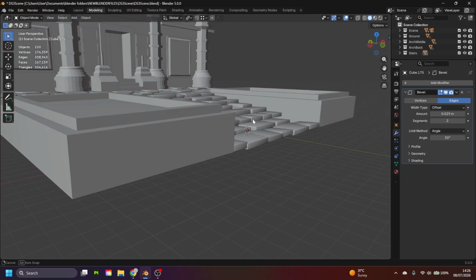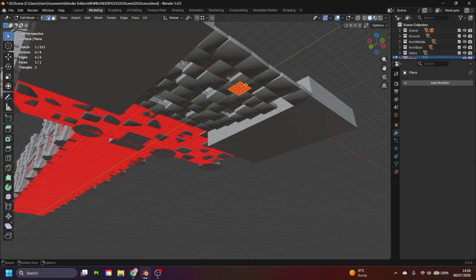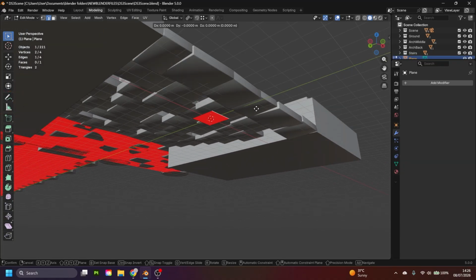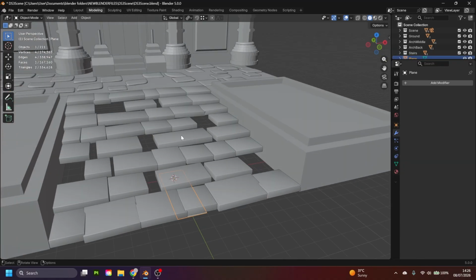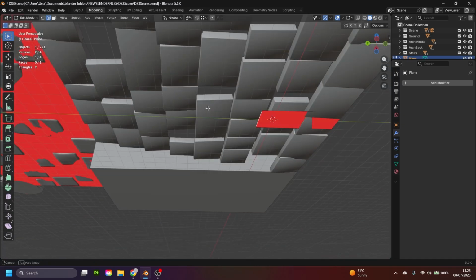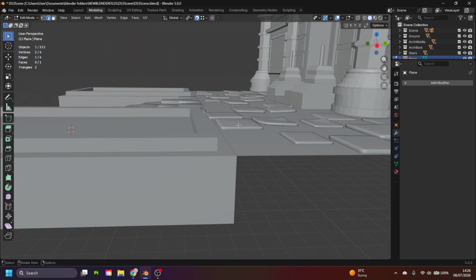Now for these gaps, what I'm just going to do is add a simple plane again. It's going to be really hard to see anything back here, or see the plane underneath, because you can only really see it at certain points. So I think all I have to do is add a simple texture to this plane.